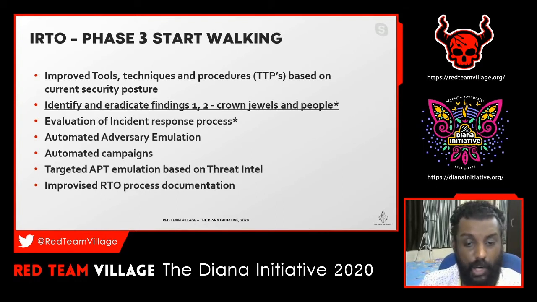And we can also perform automated adversary emulation on random servers and machines once in a while, just to assess the security teams, just the blue teams, their detecting capabilities. Also, using the output of previous phases, phase 1, 2, and now 3, we could improvise and always make new red team operations process documentation.